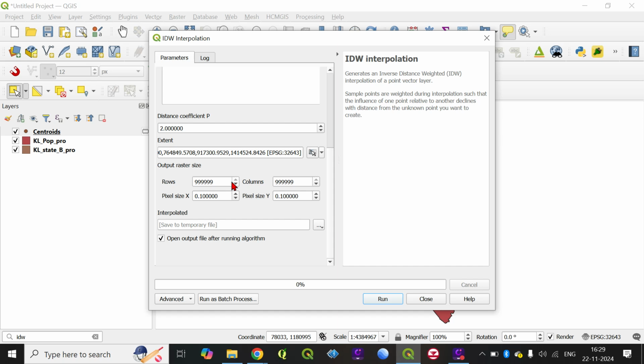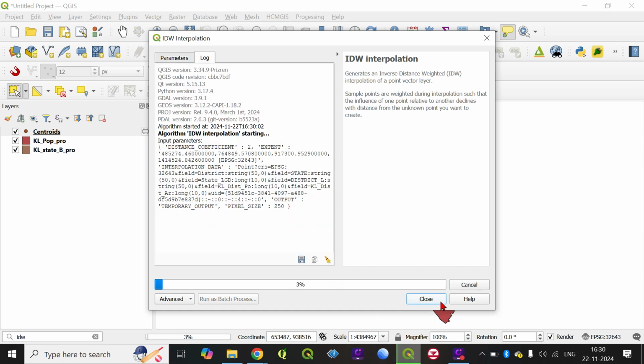तो state boundary का extent दे रहा हूँ और rows and column को ना छेड़ते हुए what I would be more interested in is the pixel size. तो चूंकि ये projected CRS में है इसका distance unit जो है that is in meters. So I want let us say 250 meters by 250 meters pixel size. That will roughly give me 2000 rows and approximately 1100 columns and I click on run.